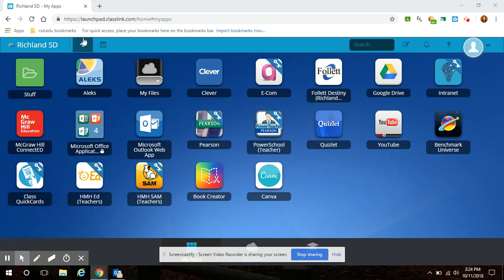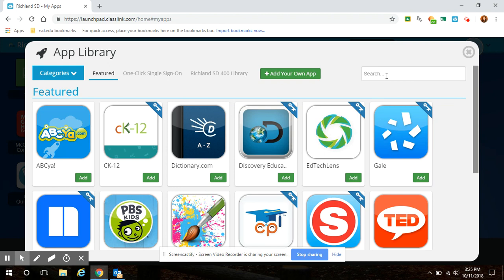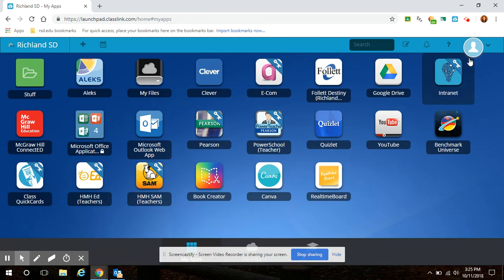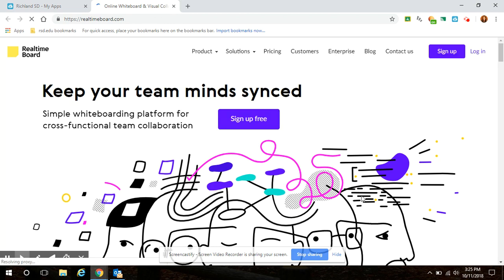We actually are going to start by adding it to our Launchpad because I know that's a question I get often. So if you click on the plus and then you type in the platform's name that you're looking for. This is the one we're looking for, Realtime Board. So I click add, it'll add it to my Launchpad. When you click on the icon, it'll take you to the website.